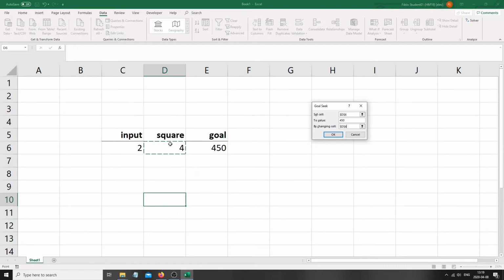If I put this cell itself, D6, the same one, well, that's trivial. I want cell D6 to be 450, and I will want to get that by changing cell D6. Well, I just put in 450, and it'll be done. No, it needs to be the input cell that I switch, the one that I'm testing numbers in. So that's the one I put in. I'm telling Excel, test numbers in the input cell and see if you can get this cell to be 450.